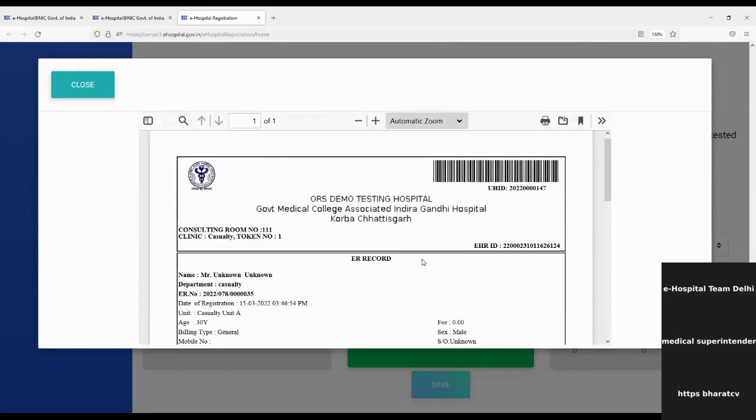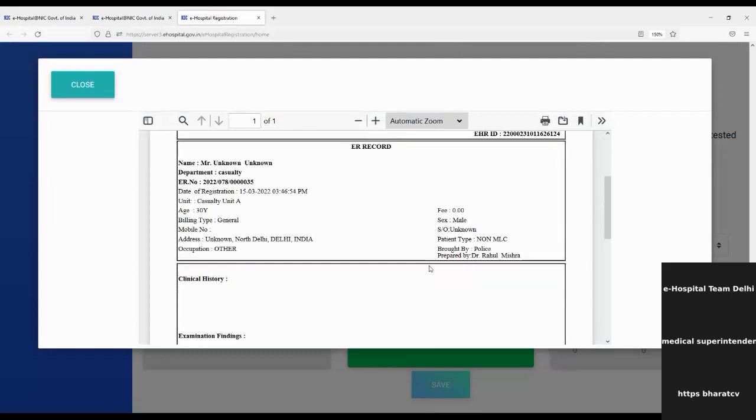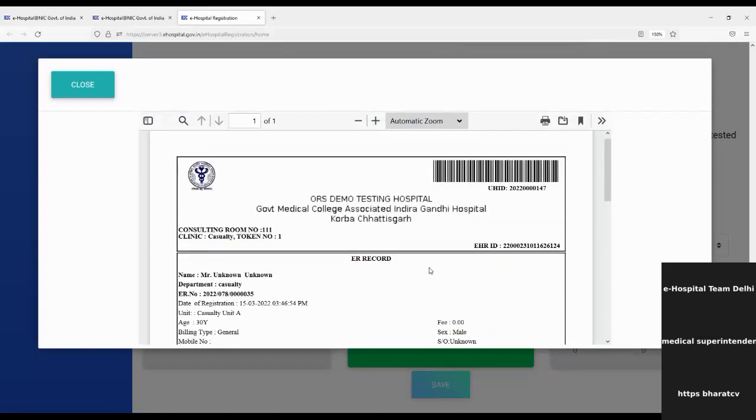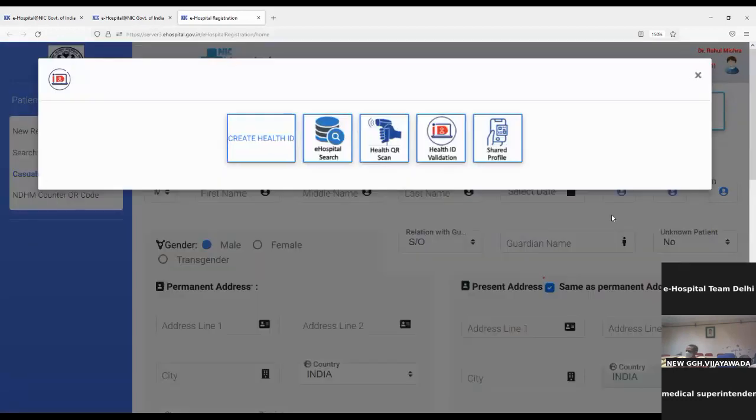A casualty slip will be generated. Also in this slip, ER record is marked as emergency record. So if you have any query or any doubts in this entire process of OPD registration, revisit, casualty registration, or any doubt in health ID, you can ask.